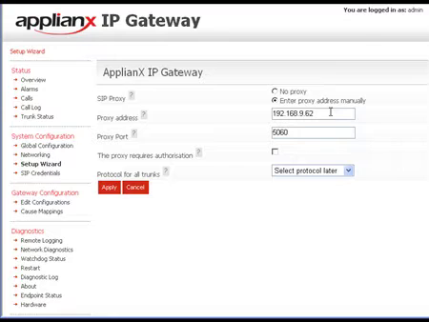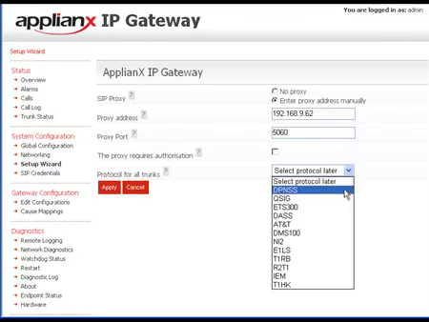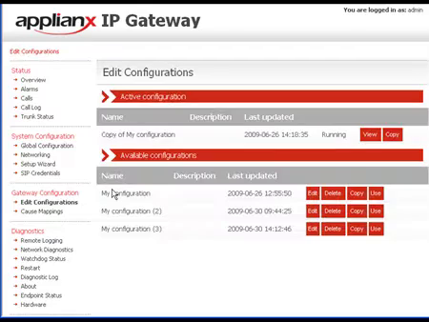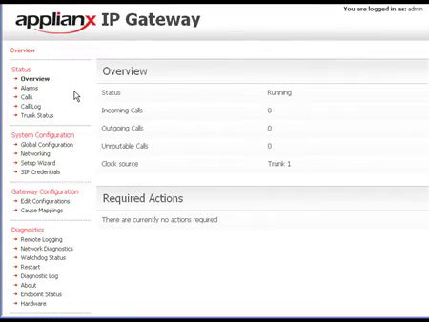Once you have selected the options appropriate to your system and provided the requested information, such as the proxy address, and selected the protocol to be used, click Apply. This will create a new configuration for use by your appliance. You will use this configuration to fine-tune the specific TDM and SIP options within the gateway. I shall now run through the main configuration sections of the gateway.